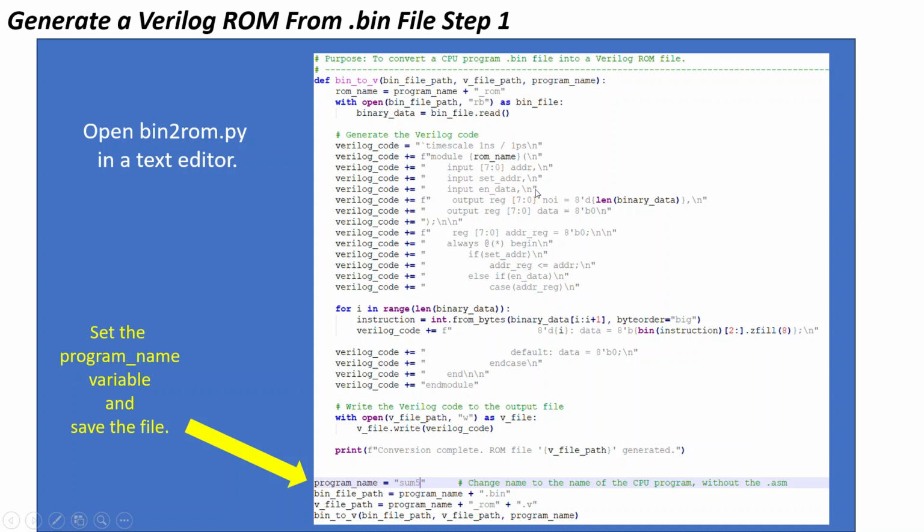So here's the next step we need to do. Now we need to generate the Verilog ROM containing the instructions that will be transferred to the CPU RAM by the initialization circuit using the bin2rom.py program, which this is the entire program here. It's essentially a function. We set up some variables down here, call the function, passing in those arguments, and we have a Verilog ROM.